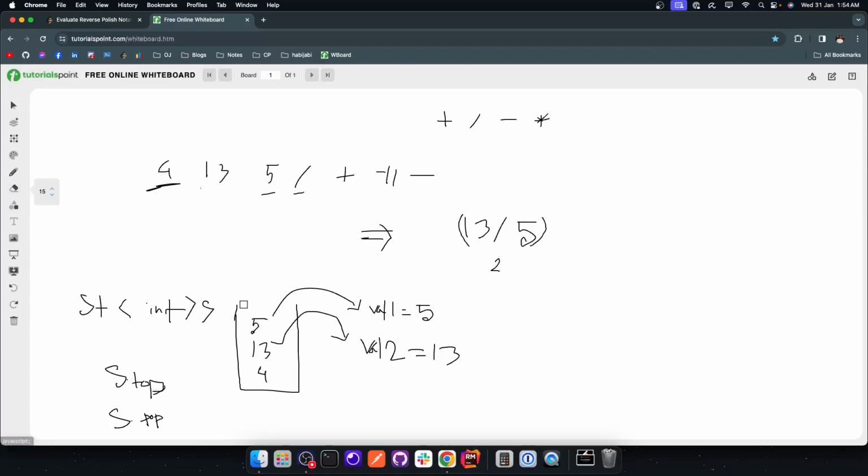Now what will be the current state of the stack? There is already 4 over here, and now it will be 2. So we are putting the result here, evaluating it, and when we put the result here, the evaluation is gone. Now we don't need this. Now we move to the next position.